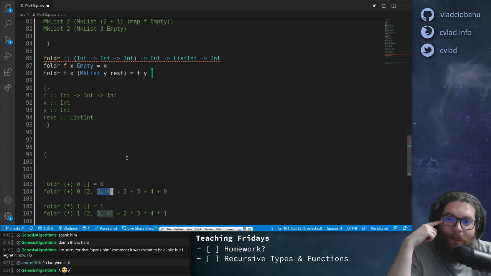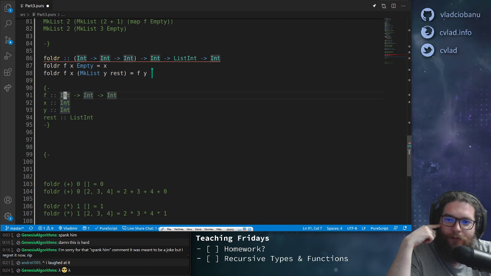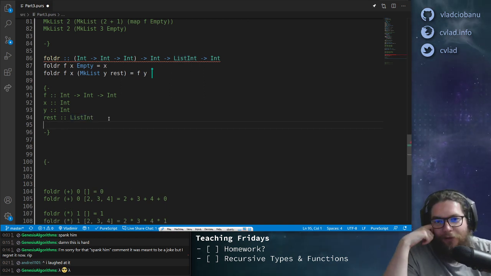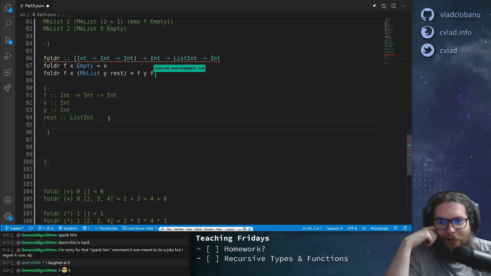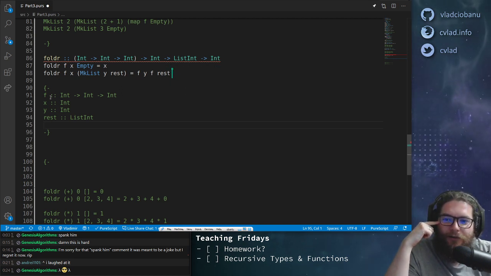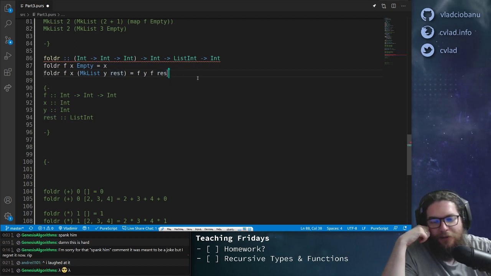So do I just write rest? Well, not really, because rest is list int, but we need an int here, right? So we set fy, and fy is like we've kind of neutralized the first argument. So then I apply the function to the rest again. I think that sounds right, but type it out so I can see. Well, not quite. You can't say f rest because this is a list int and you cannot pass a list int to f because f wants ints.